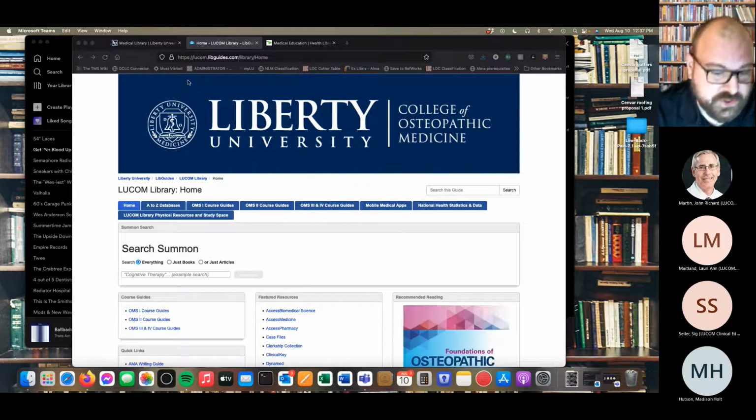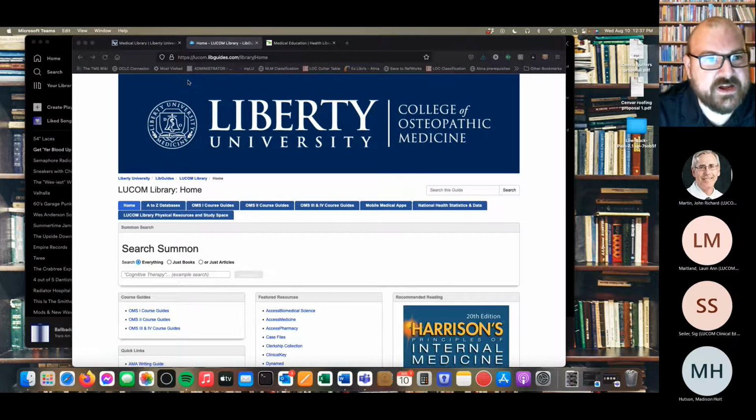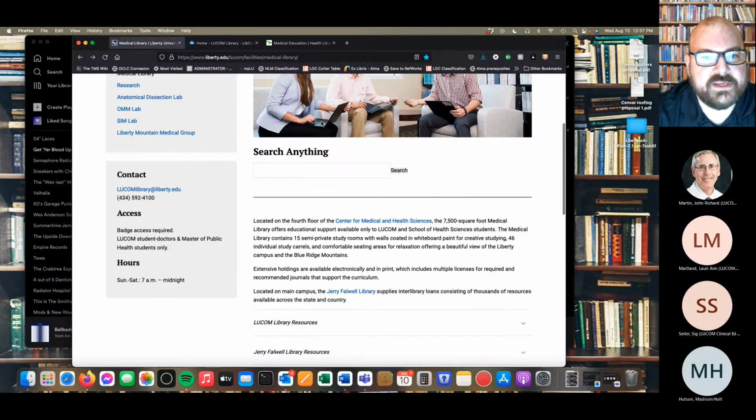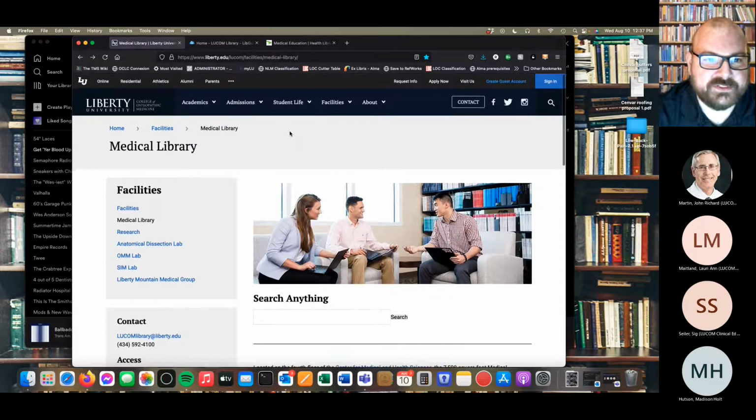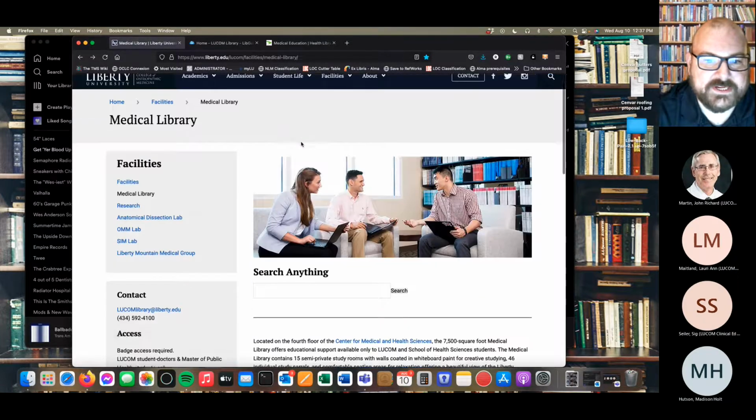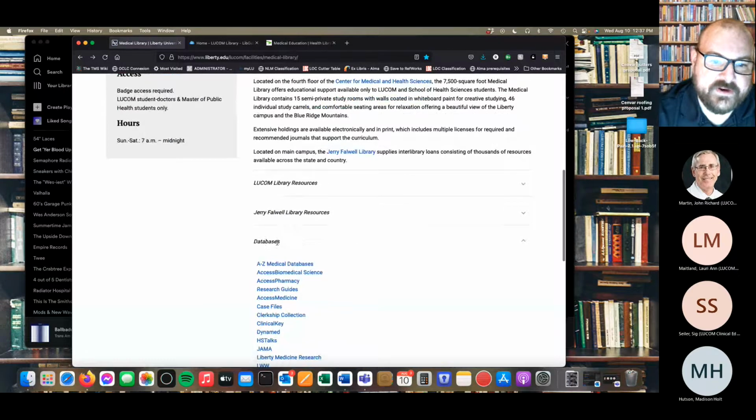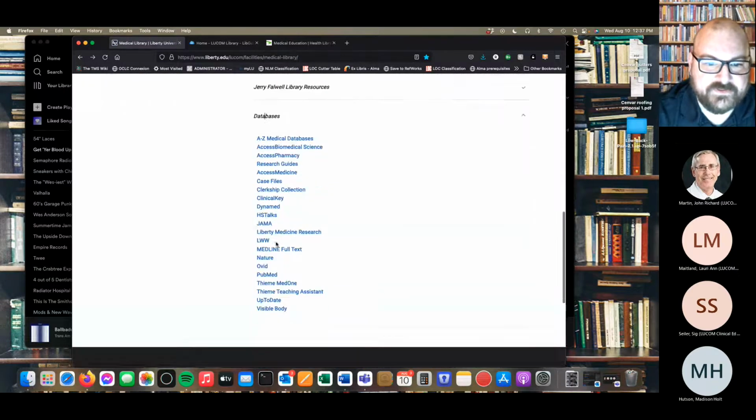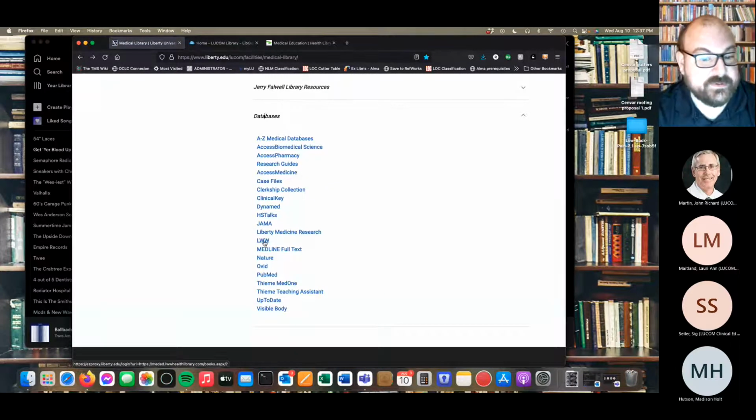I want to show you a couple of different places you can find the LWW Health Library. So if you go to the medical library page, which is liberty.edu/lucom/library, and down here, these drop downs under databases, you'll find a link that says LWW. So you can use that link. That will take you directly to the resource.